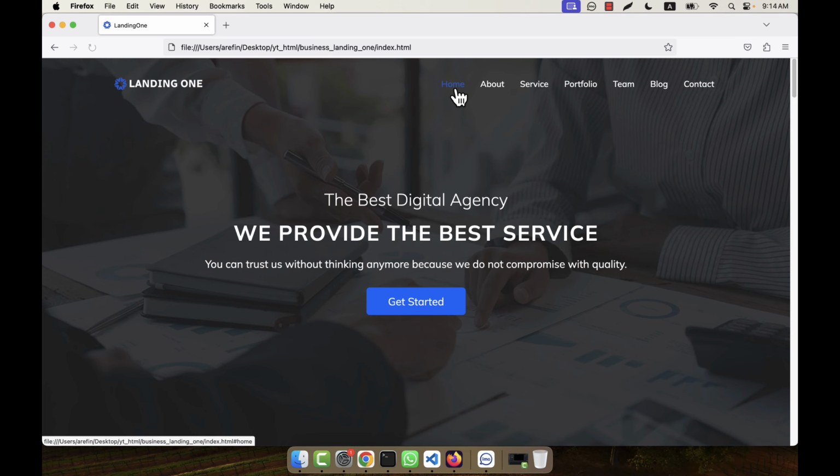So this is in short about the landing page that I am going to implement with Laravel 10.